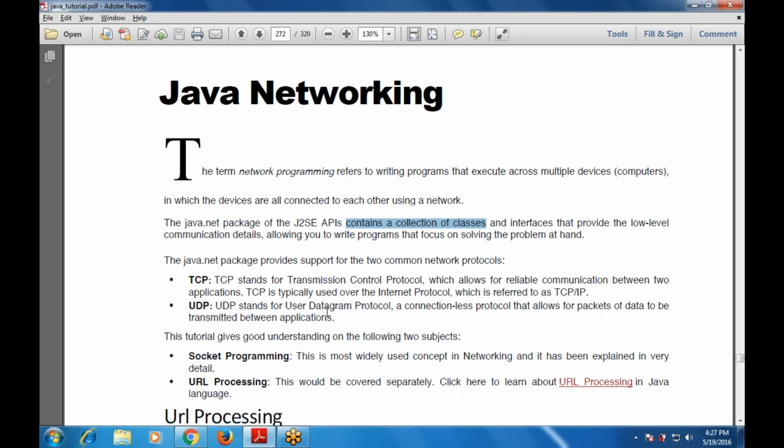Okay, so let's move to the next part. Next is the various protocols available in the java.net package. My question to each and everyone: what is a protocol? Can anyone answer? Yes, very good. Protocols are the rules and regulations that we follow over the internet.